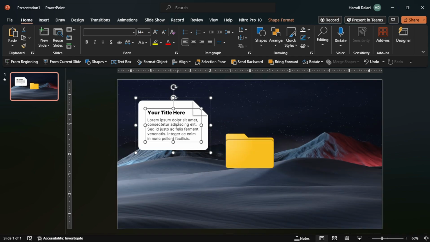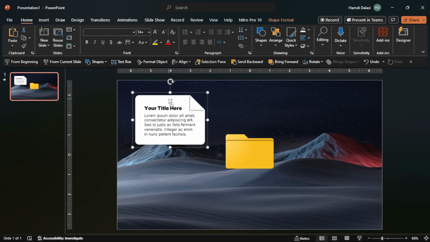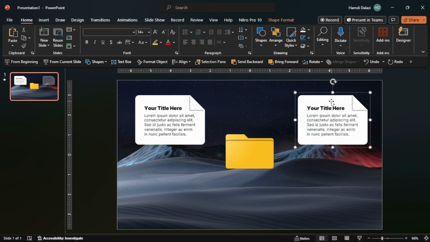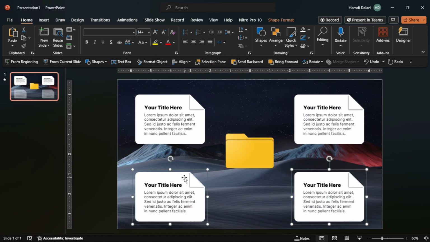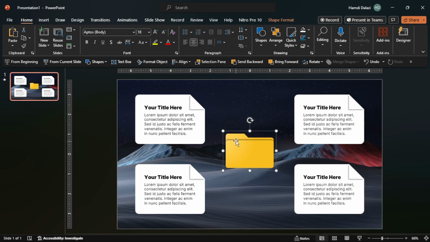Let me adjust this a little bit. Okay. Align the grouped object properly. Then duplicate the grouped object. Ensure it's aligned properly. Select both objects, duplicate them, and ensure they are aligned on the slide. Then align this object in the center and the middle of the slide. All right, we are done with the slide design.